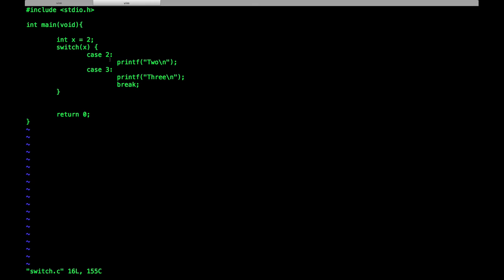So if you want to run case 2 only, you should put a break at the end of this case 2 block. Yeah? Just bear in mind. Just remember, whenever you have switch case, you should have break. Just remember this sentence: whenever you have switch, you should have break.